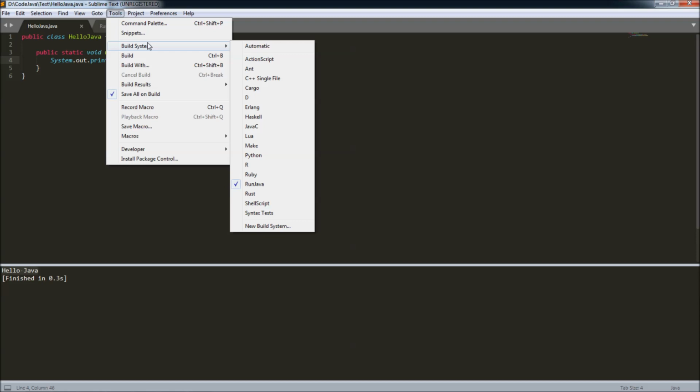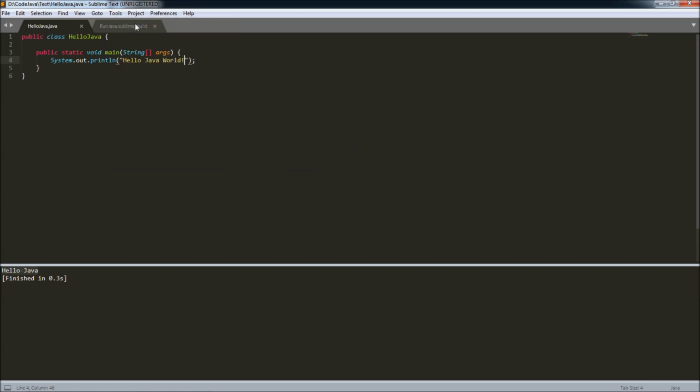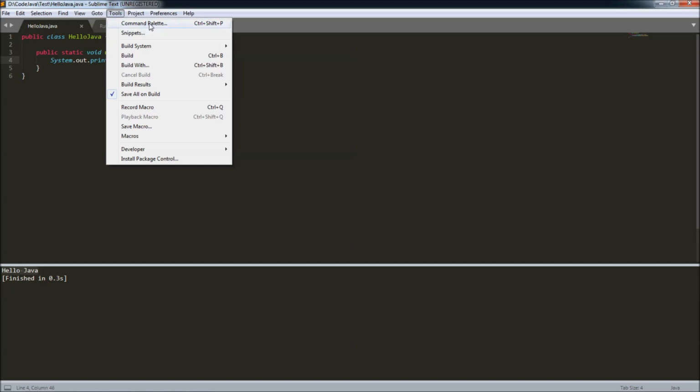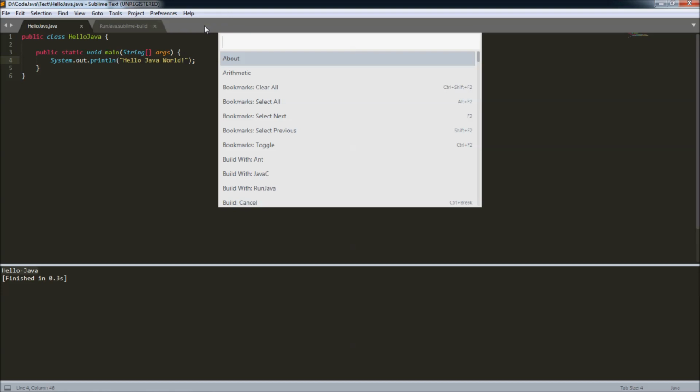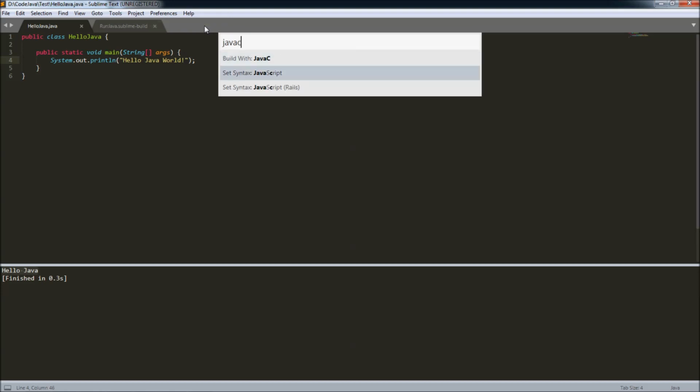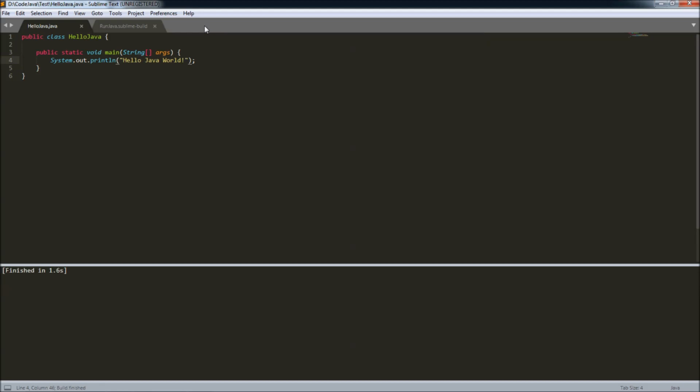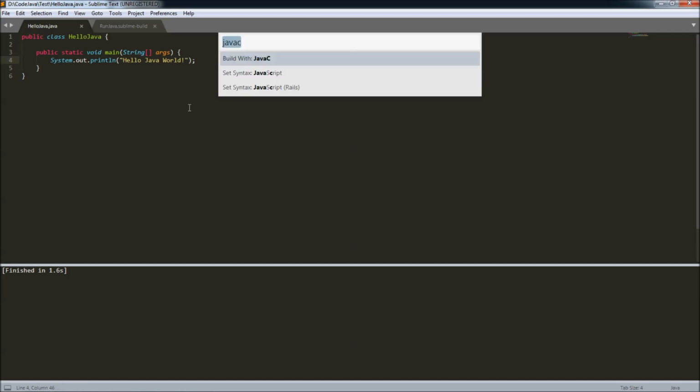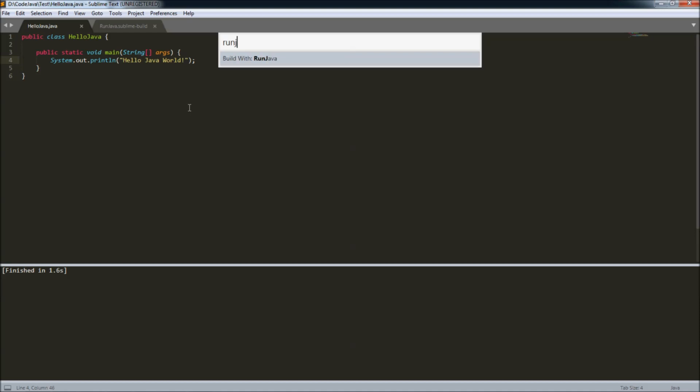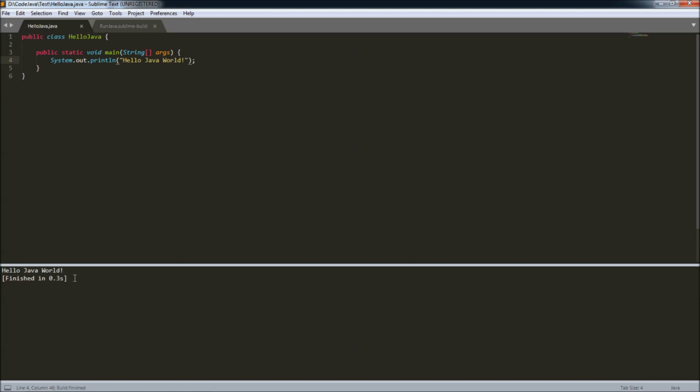make it simpler by choosing Automatic here and going to the command palette, by clicking the command palette or using the shortcut key Control Shift P, and type Java C, and you see Build with Java C here, and you see the build has been successful. And now let's type the shortcut key Control Shift B and type run Java here to run this program, and you see the output is Hello Java World.